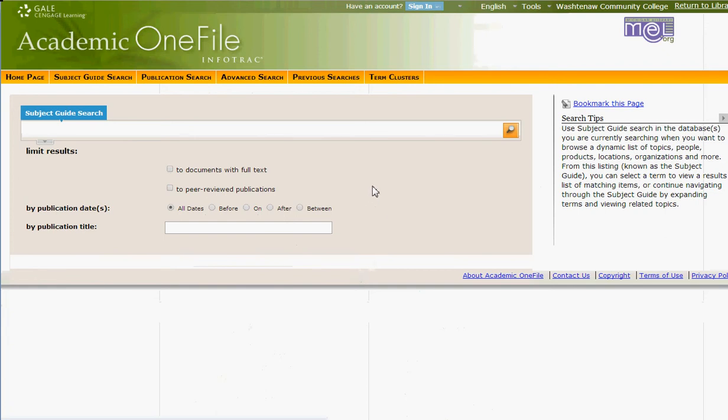I'm going to select under General, Academic OneFile. And there are several things that I'd like to point out on this page. The first being that the Michigan E-Library provides Washtenaw Community College and every person that lives in the state of Michigan with access to many high-quality databases. This is a Gale Cengage Learning database, and all Gale databases are going to look similar to this and will have similar features.